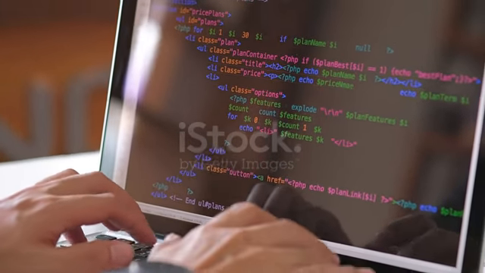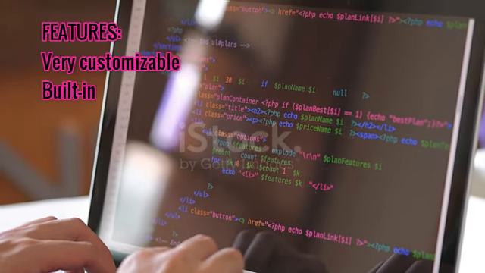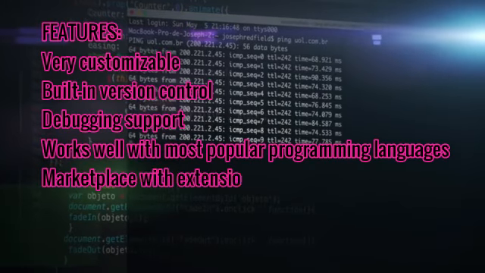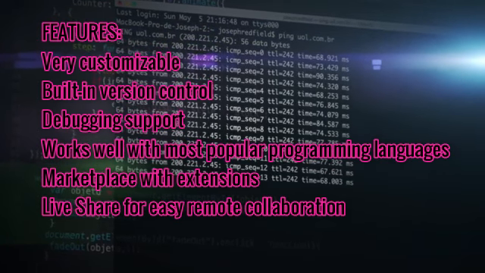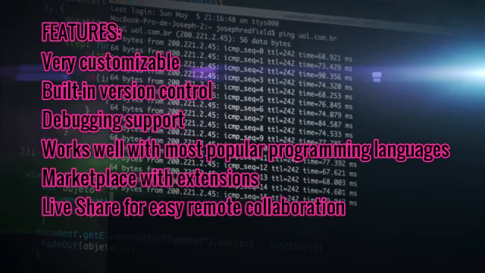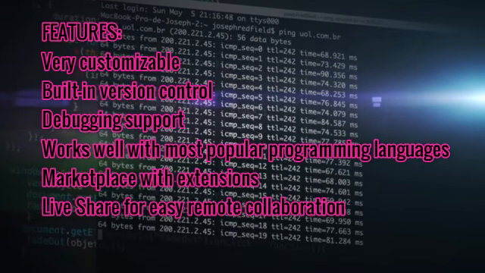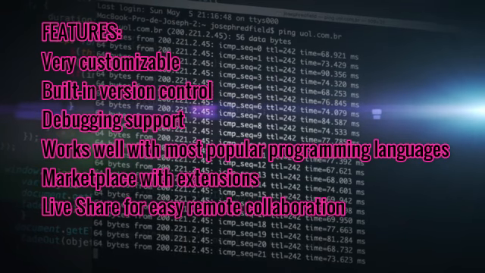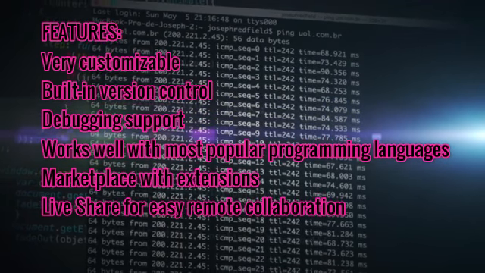So let's look at the features. It's very customizable. It has built-in version control. It has debugging support and works well with most programming languages. There's a marketplace with a lot of extensions you can download and install, and Live Share for easy remote collaboration.